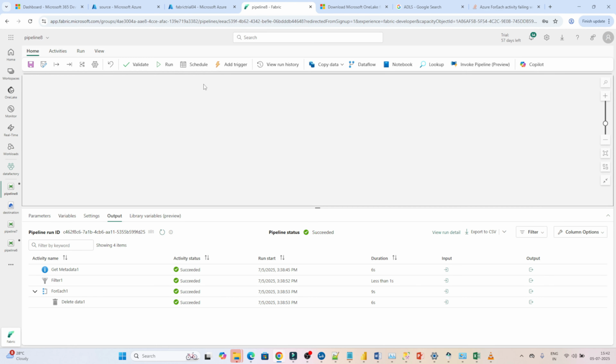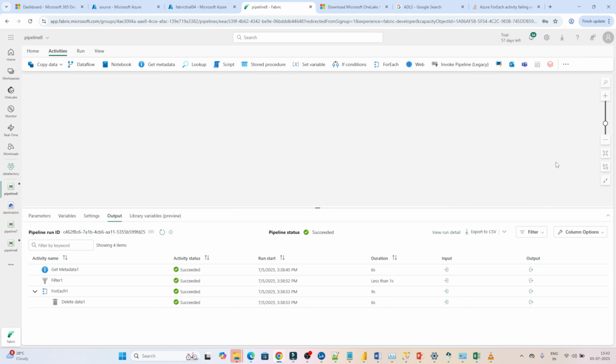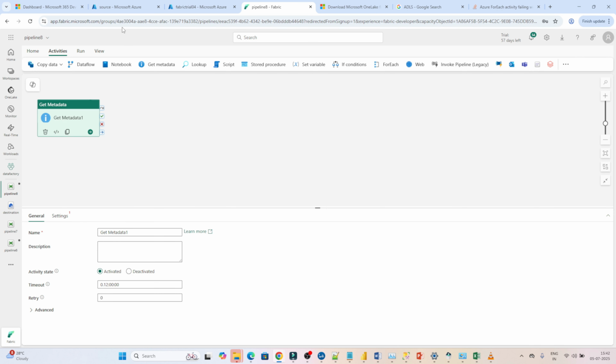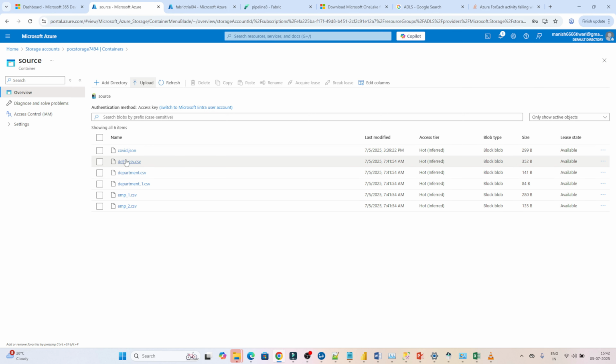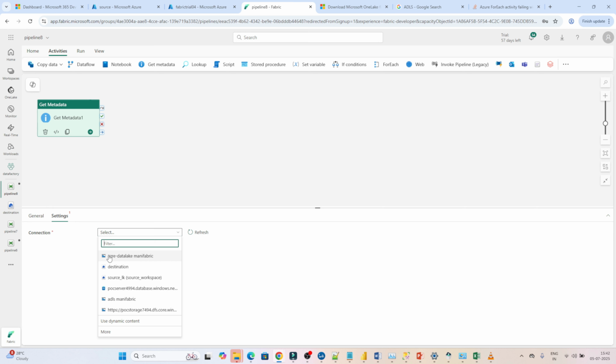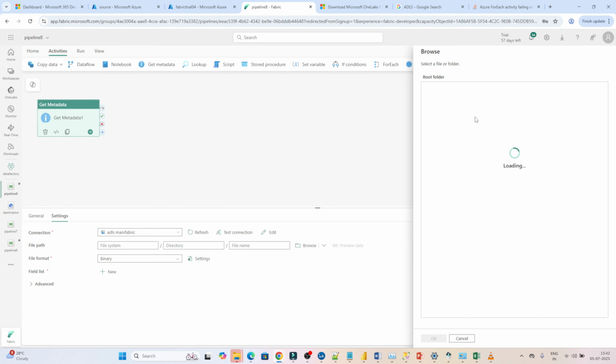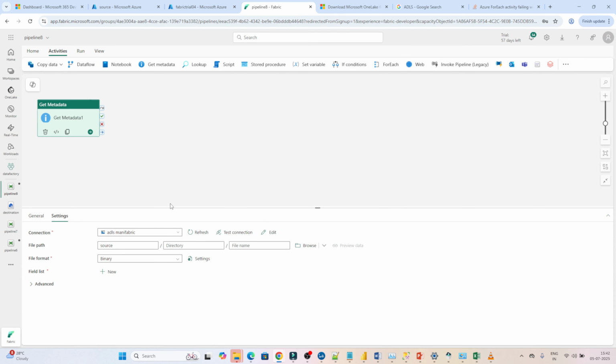So I'll go to Fabric. I created one new pipeline, and I'm going to use one activity. The first activity I am going to use is Get Metadata. With the help of Get Metadata, I'll try to read what files are present in this particular location. So I'll go to the settings. In the connection, I have already set up the connection, so I'm going to use the same one. Select the file path, select the source, click OK. From this particular source, I want to read all the files. Select the file format, delimited text, field list. This is a child item. Now let me try to run this.